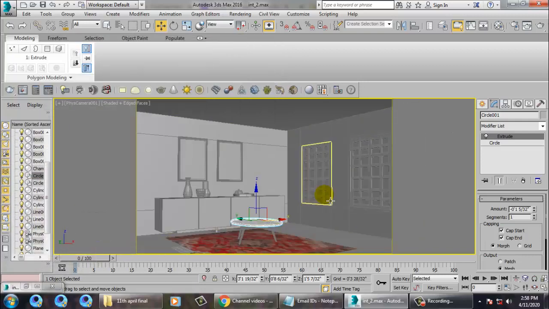So let's go back to the camera view. So we'll continue the rest of the part in the next tutorial.